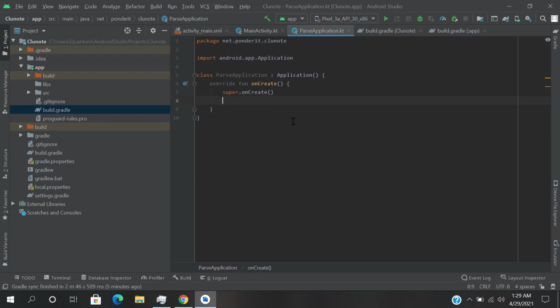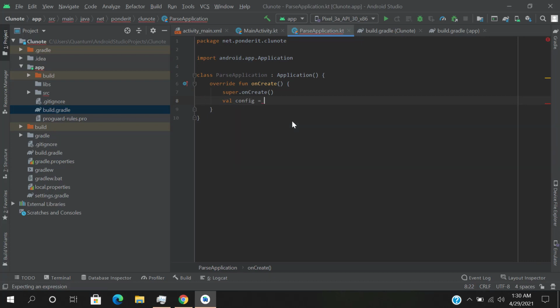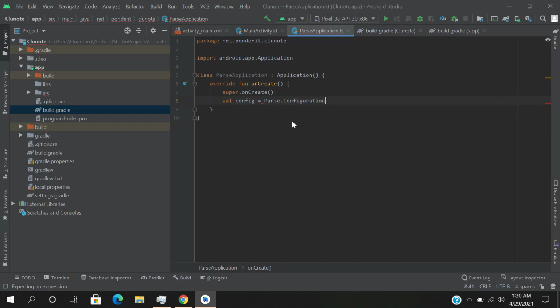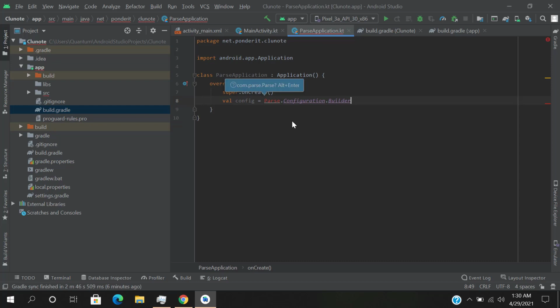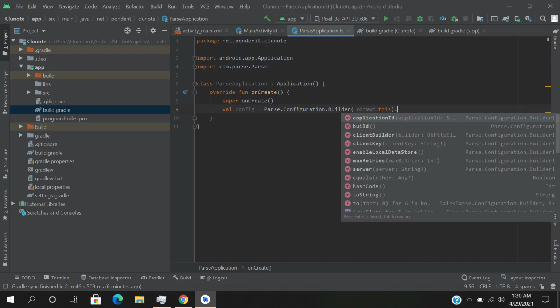Then create a config. Store it in a variable called val config. Then we'll do that with Parse.Configuration.Builder, using this context, that means this class, the ParseApplication class. You want to import it, we'll click Alt and then Enter. So now we are dealing with the configuration builder.